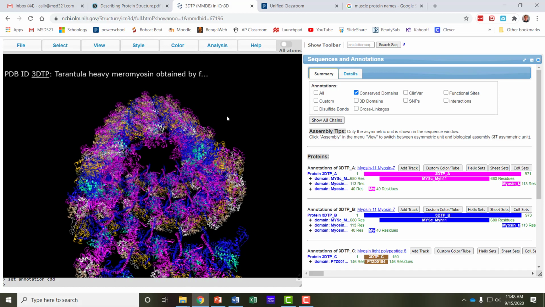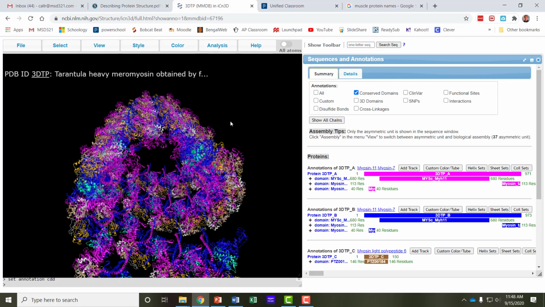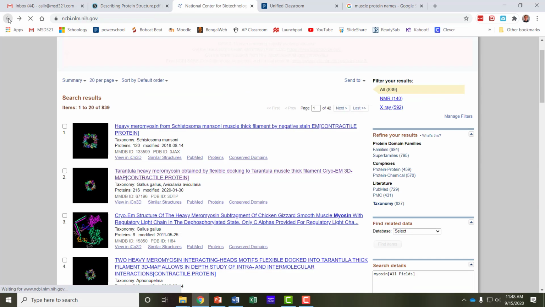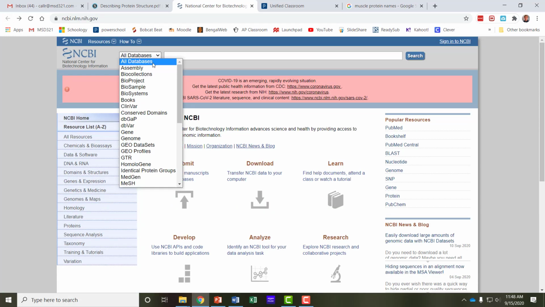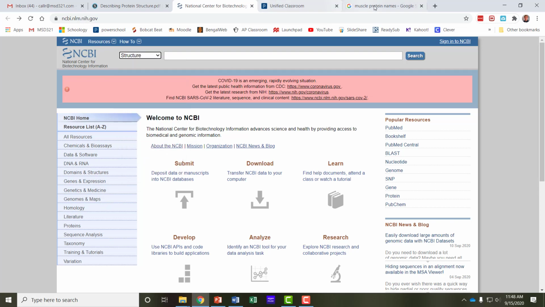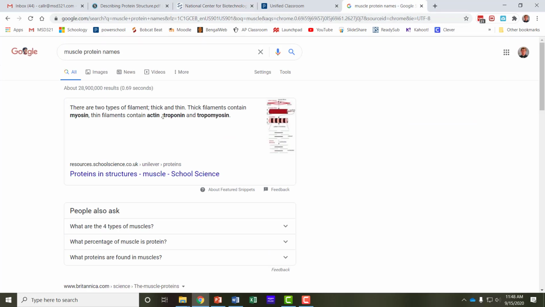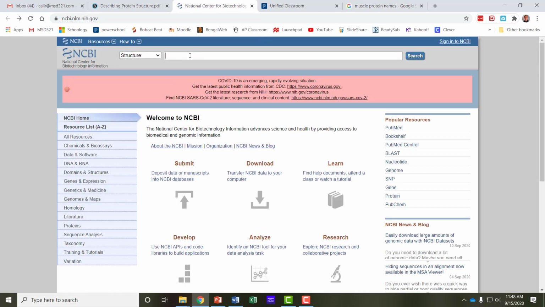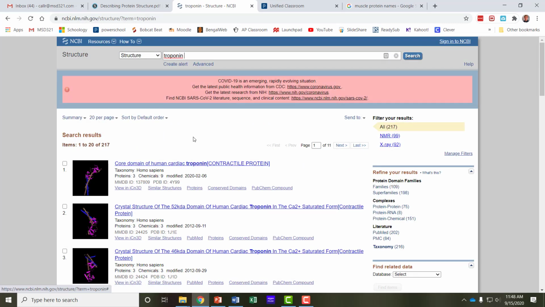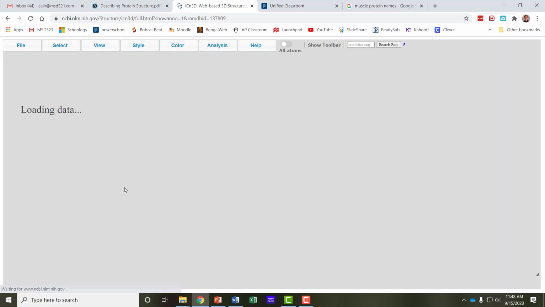So you know what? This may happen to you where you pick one that's like, this is way too complicated. Just say, you know what, I'm going to go back, pick a different one. So let's go back, select Structure again, and pick a different protein. How about troponin? You know, the third one. So that's a different muscle protein. So I'll search for that. Comes back with, here's a human cardiac troponin muscle. So let's view that in iCn3D.